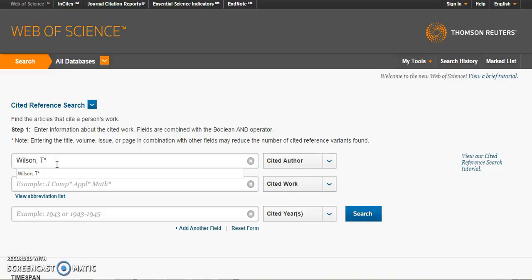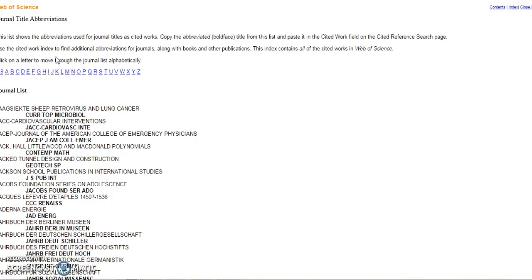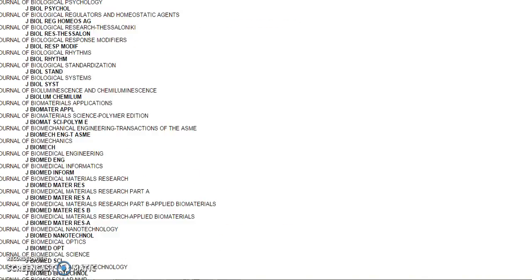And if there's multiple authors, it's best just to use the lead author's name in this field. Now for cited work, Web of Science uses its own abbreviations to refer to each journal that it indexes. I'm going to need to click through to the abbreviation list and then select the correct one for the journal of documentation. Now it's a bit hard to find as there's rather a long list, but I'm going to scroll down till we find journal of documentation.